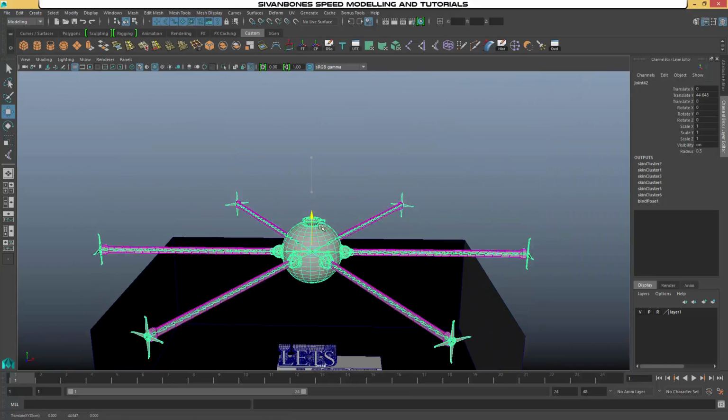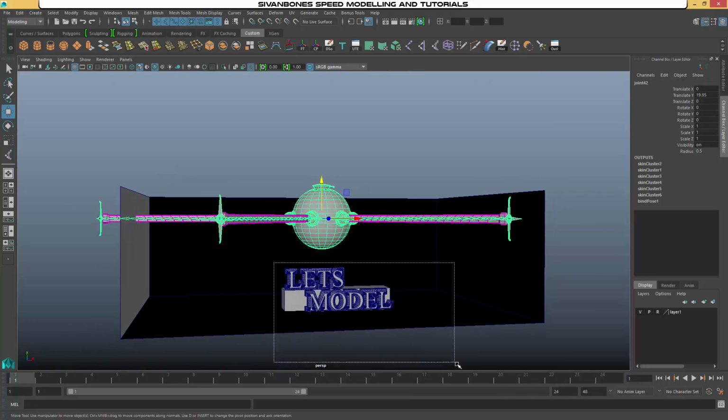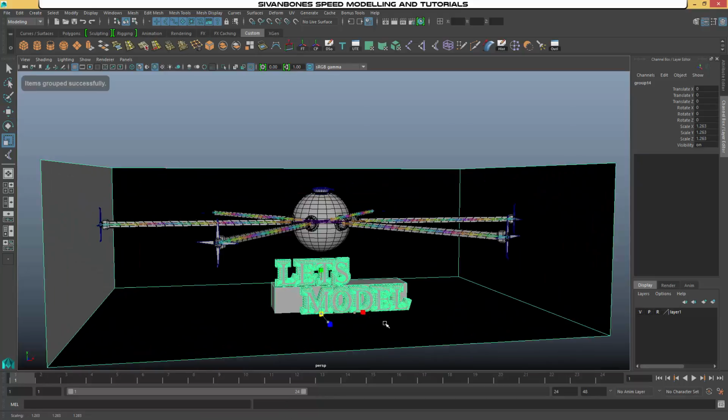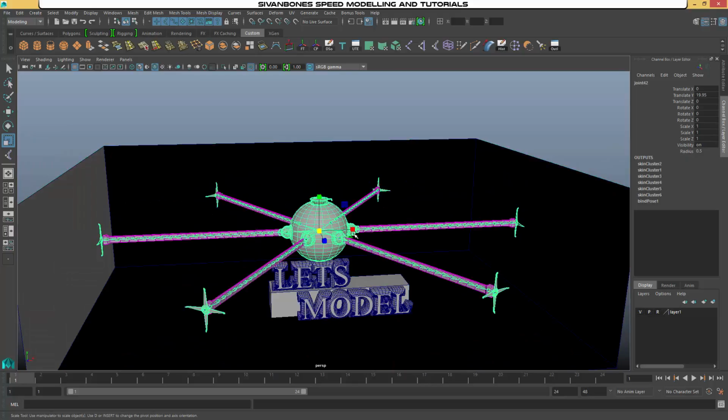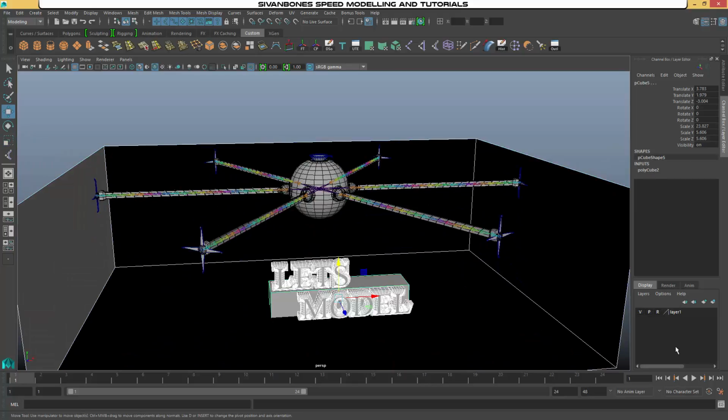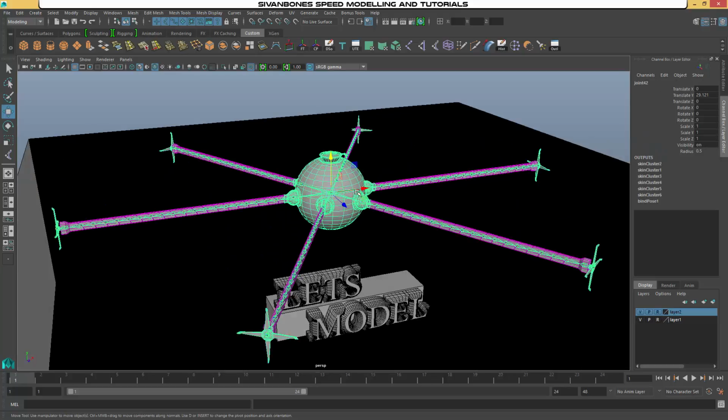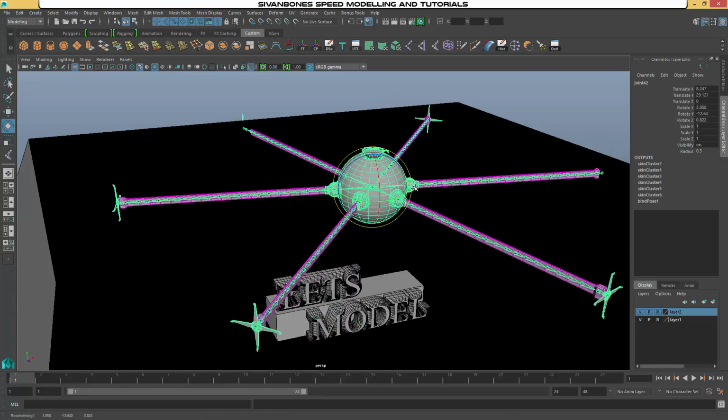Right, so once we've got a rough placement in, they're all quite small, so I'm going to group them and scale them up. So once we're done, we probably want to add all of these to their own layer, and make them a reference too, so they don't get in our way.